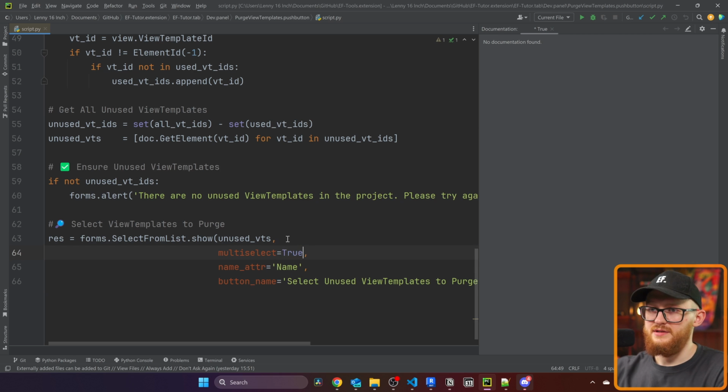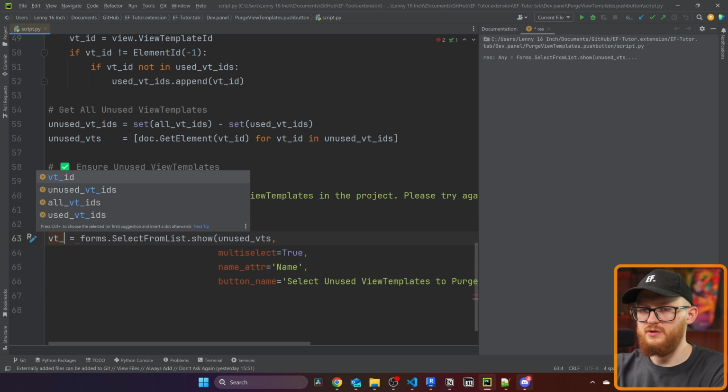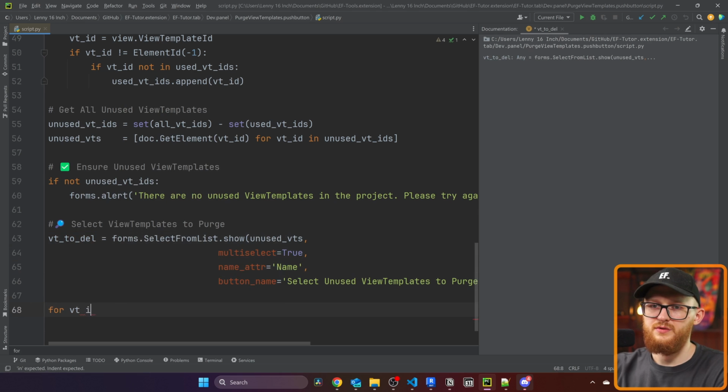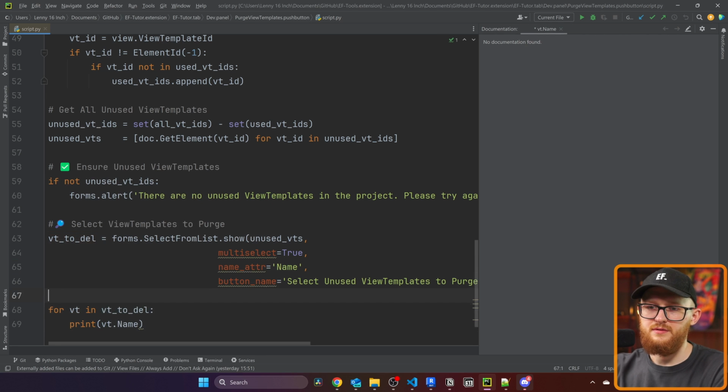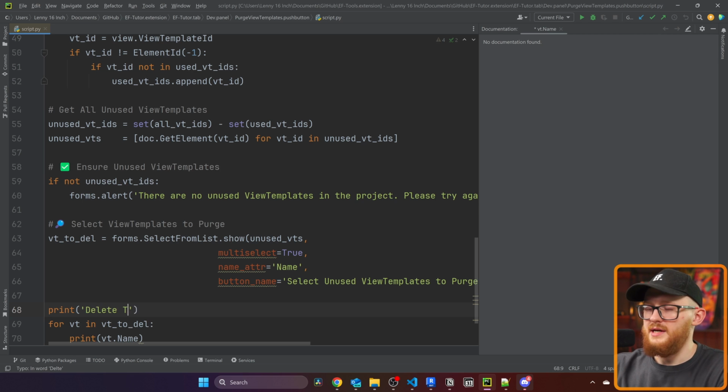Multi-select, I definitely wanna have it as true. This way, our users can select which view templates to delete. Let's also call it view templates to delete. And now we're just gonna iterate for view template in this list. And I'm gonna print a name. Let's also add here a text.